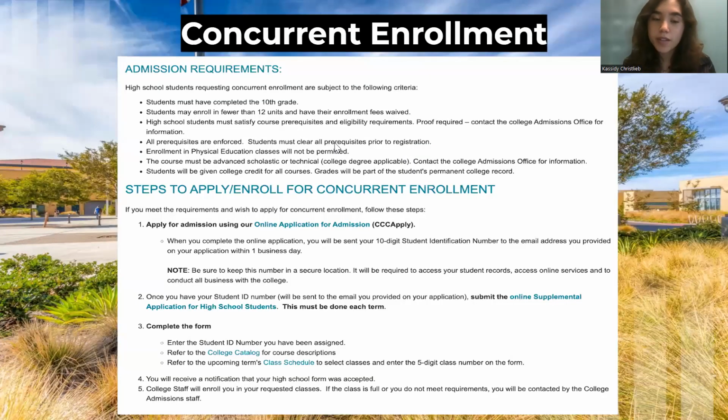Before I get started with the application process, I just want to point out this last bullet right here that you'll be given college credit for your college courses, and the grades that you'll receive will be a part of your permanent college record. I understand that you're in high school, however, since you decided to take college courses, this is also applicable to you.